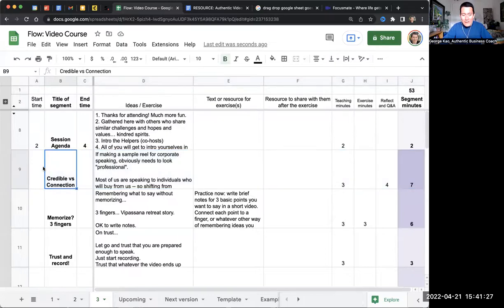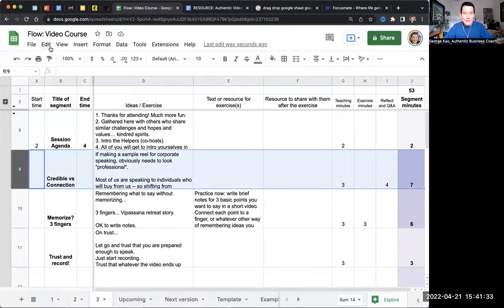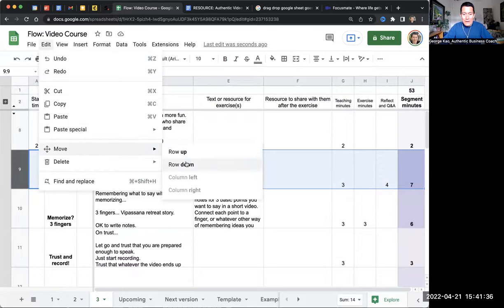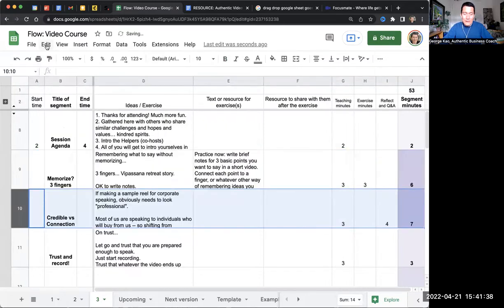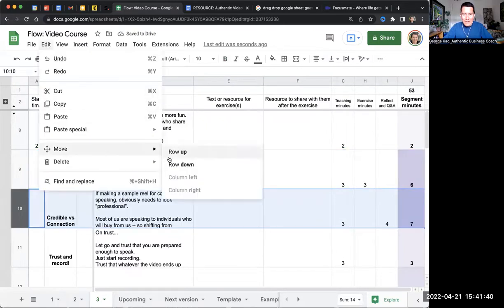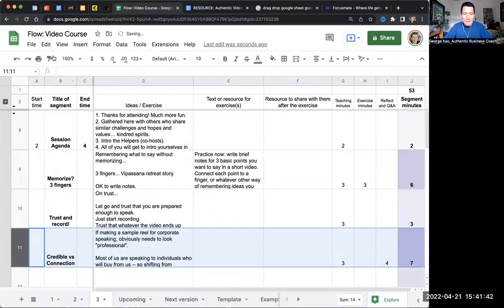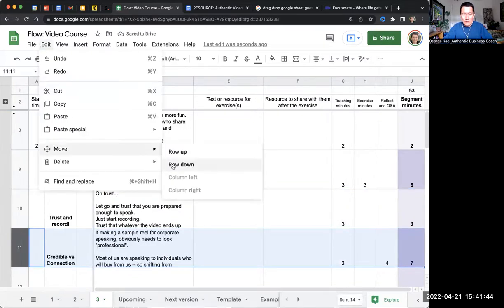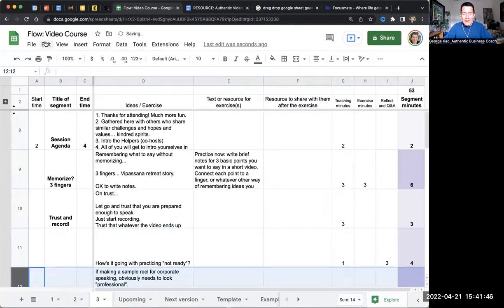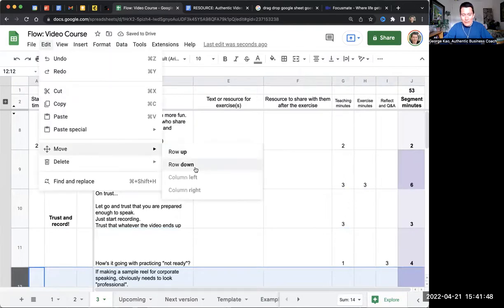The way that Google Spreadsheet has us do it officially is to select a row and click on Edit, then Move, and then Row down or Row up as you'd like. But to move it down, let's say five rows, means I have to keep clicking Edit, Move, Row down. It's not a big deal, but I wish there was a keyboard shortcut for it, but there doesn't seem to be.